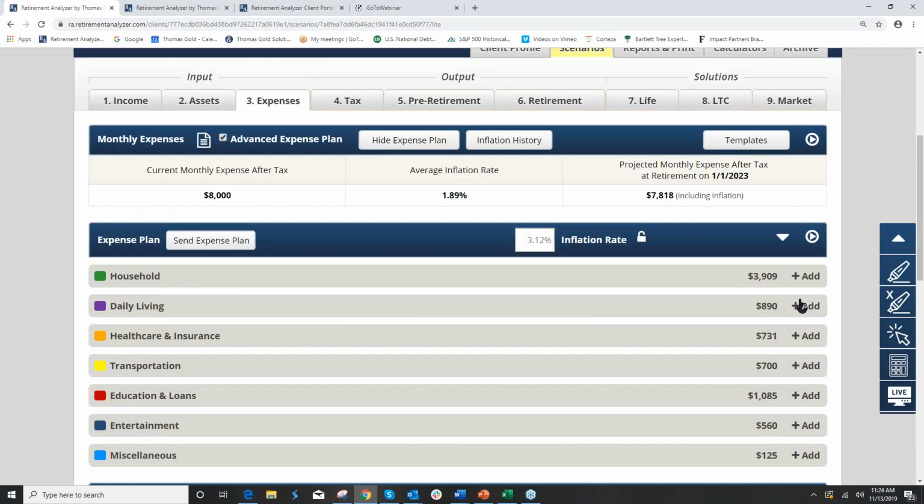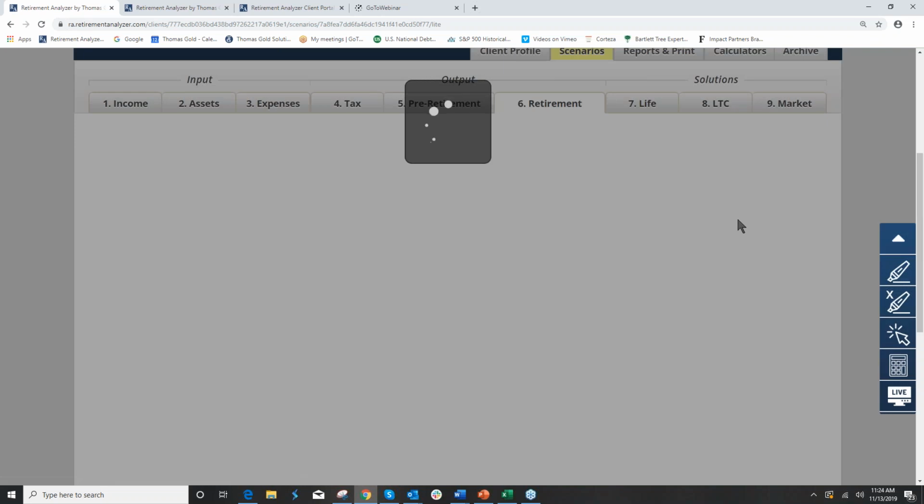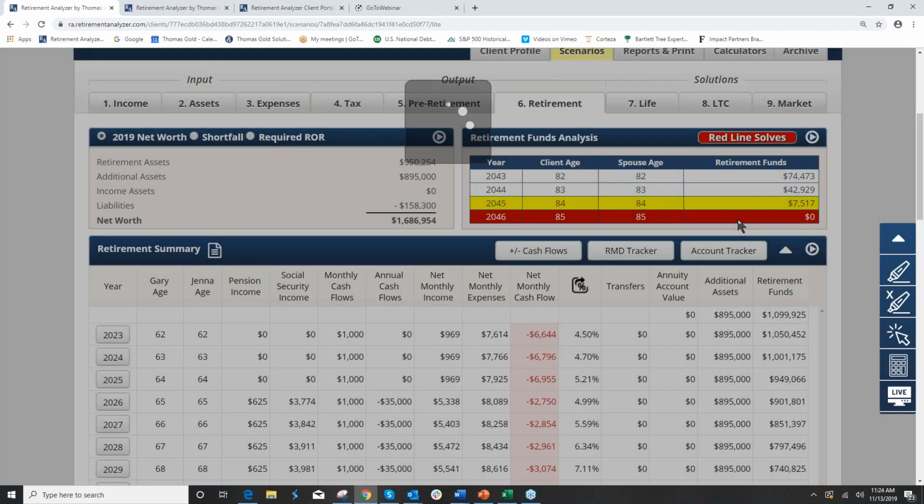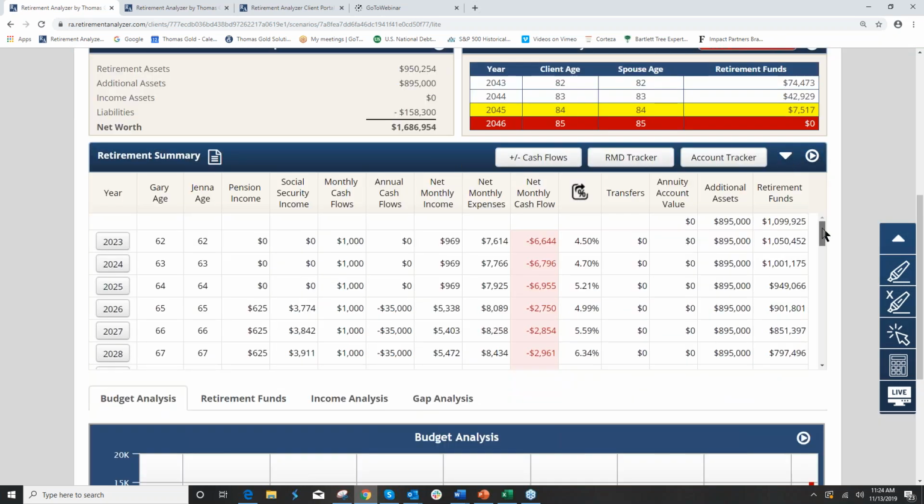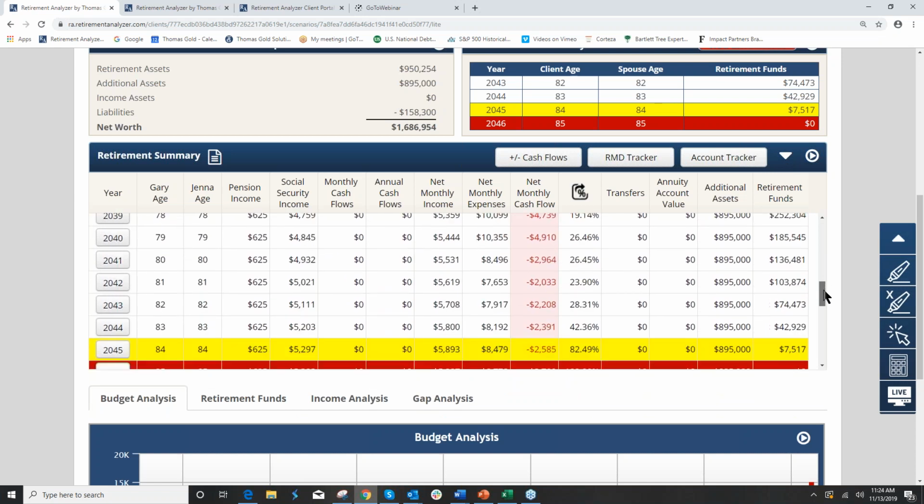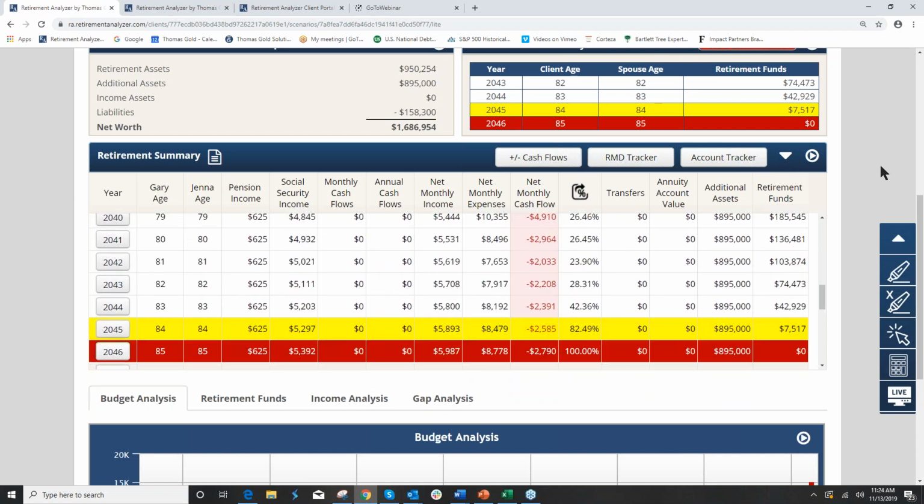Let's jump to tab 6, and I want to give you just a quick snapshot of what this looks like when we bring it all together. Tab 6, I always say, is where the rubber meets the road. You can see all of those inflows of cash. We can see the outflows. We can see what the retirement funds are doing. All the information is here.